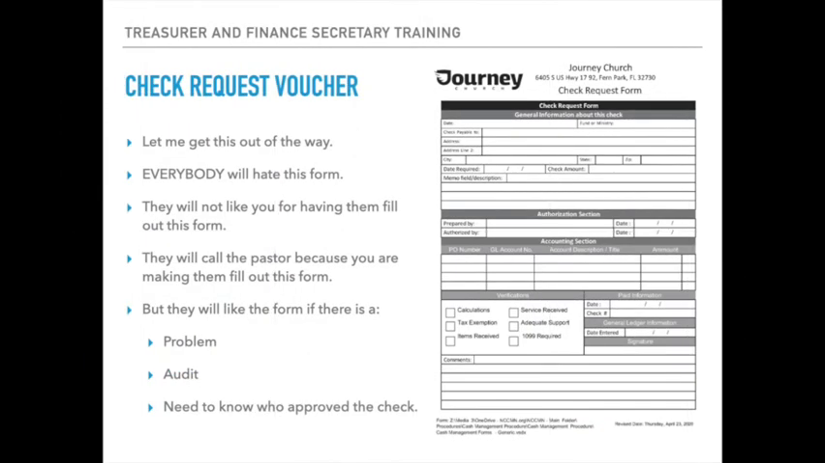Check request voucher. I've got to get this out of the way. Everybody will hate this form. They will not like you for having them fill out this form, and they will call the pastor and complain because you're making them fill out this form. But they will love this form if there's a problem, an audit, or we need to know who approved the check. The check request form is very basic in its components.